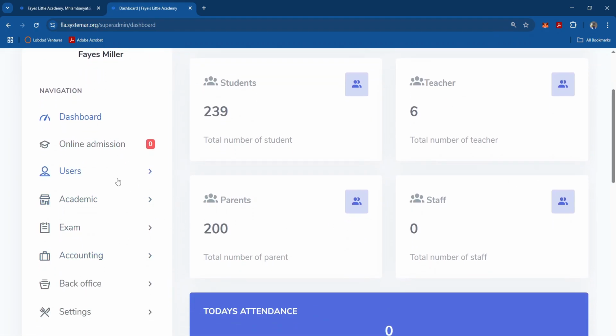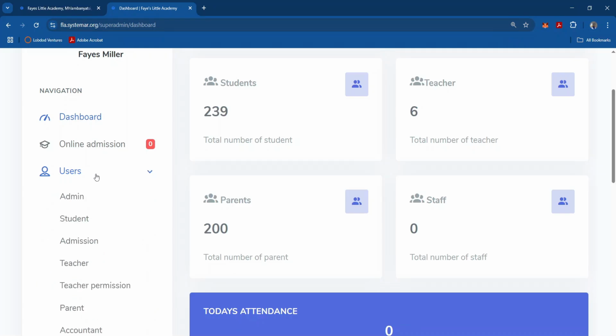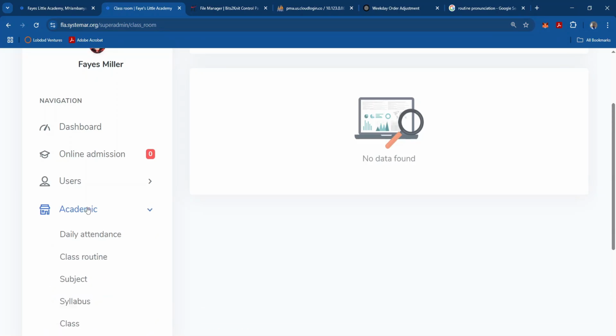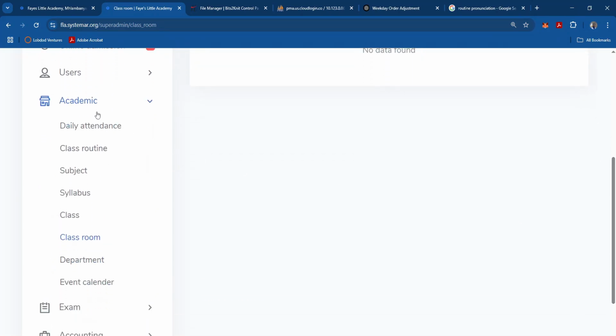And here you are able to manage everything that the SMS offers. So in continuation of the video tutorial, I'm going to walk you through how to utilize the academic module of the SMS. Once you click here, you are going to see daily attendance, class routine, which is the timetable or the schedule for the class, the subjects, syllabus, class, classroom, department, and event calendar.